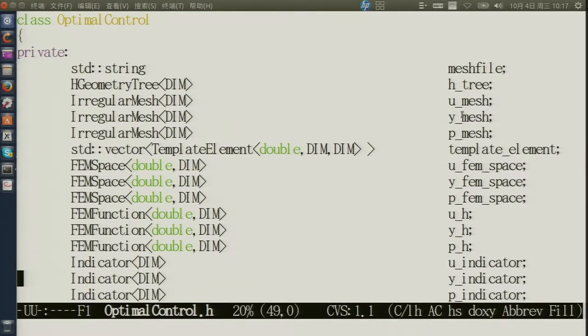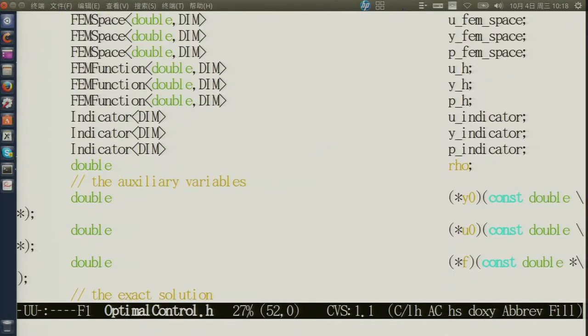And you see here, we have a so-called geometry tree. In this tree, we store the information of all the meshes. We refine a triangle into four small triangles, and then hierarchically it will give us a tree. On this tree, we can have all different meshes. Then we have different element spaces, and then we have functions. And these are the a posteriori error estimators. In the adaptive mesh method, we call this the indicator. It is a quantity on every element to indicate which element should be refined. So it looks like this.